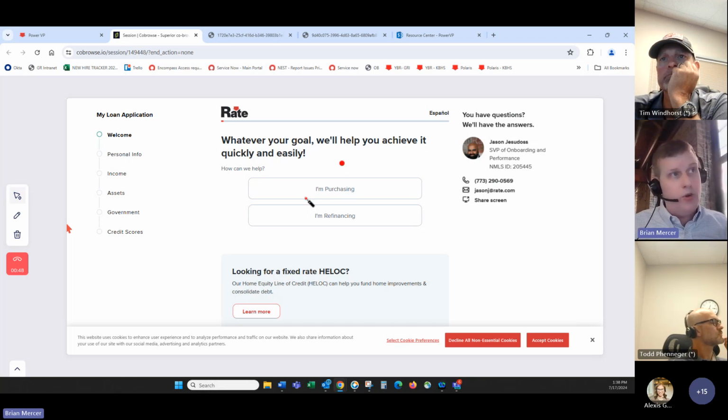So they're actually seeing my cursor as I'm moving it around like this on their screen. So you can guide them as to what to do. Now you can't do any data entry on their behalf, but you can guide them through the process.